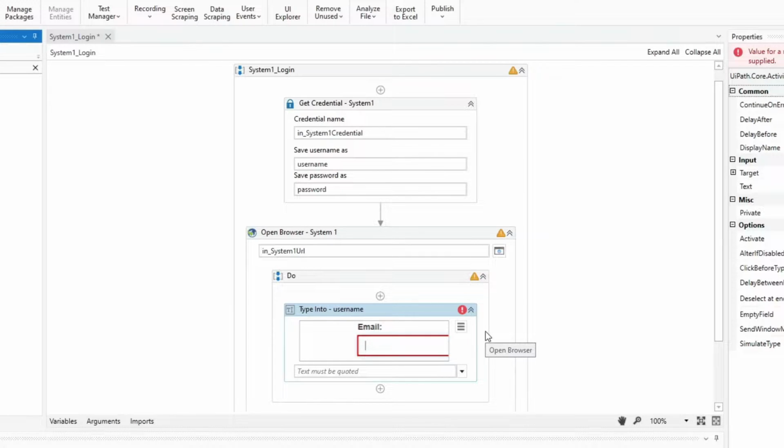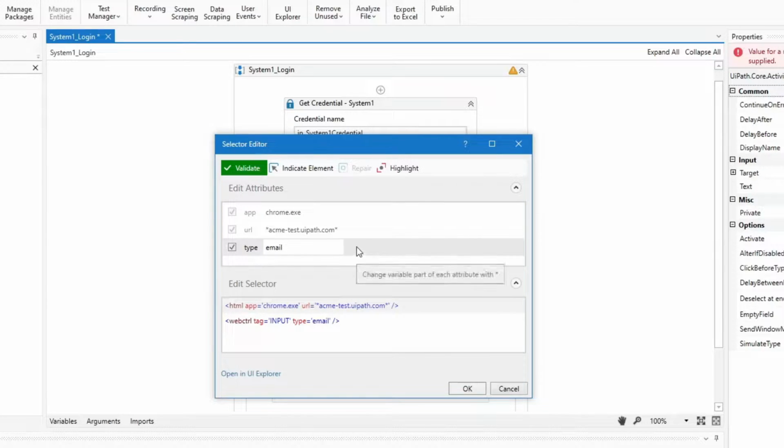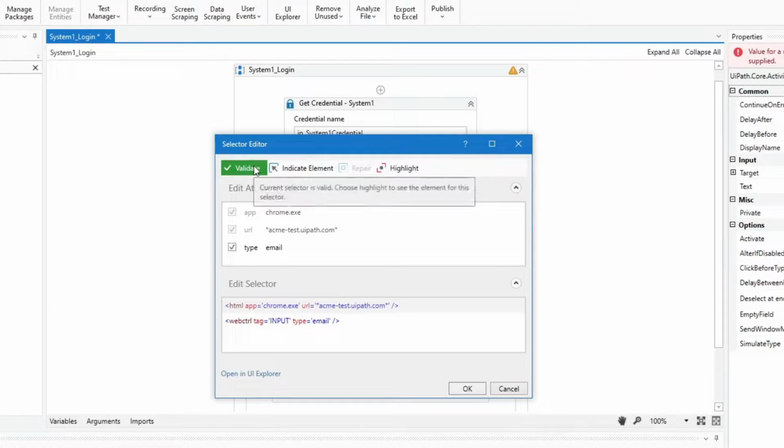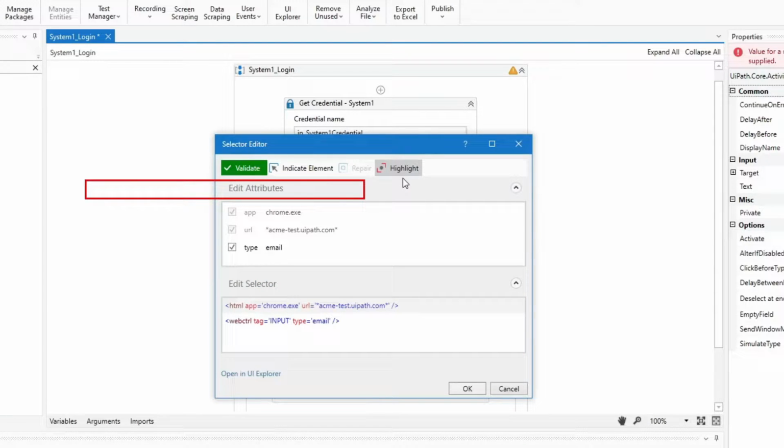So now we start interacting with web elements like the username field. Click this ellipsis button and select edit selector. The selector is what UiPath uses to remember and identify a part of a web page, like the element we are dealing with right now, the username text field. You can validate the element in the selector editor to see if UiPath can locate it. If the validate button is green, it means the selector is good, and if you want to ensure that UiPath can identify the element, you can use the highlight button. Like that is what will happen if you click that.